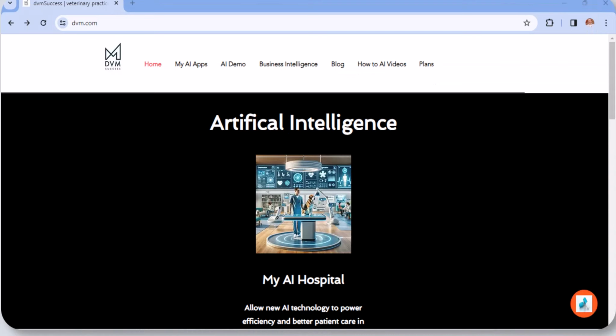So what you want to do is jump over to our website, www.dvm.com, which is right here, and then go to My AI Apps. And today we're going to look at just the AI medical chart generator.